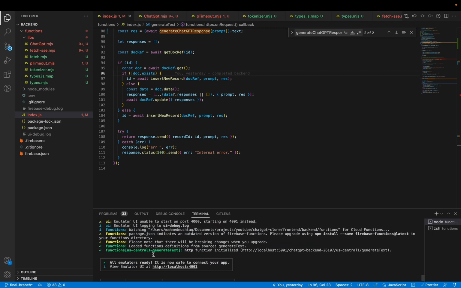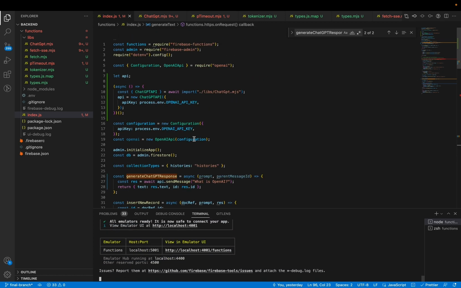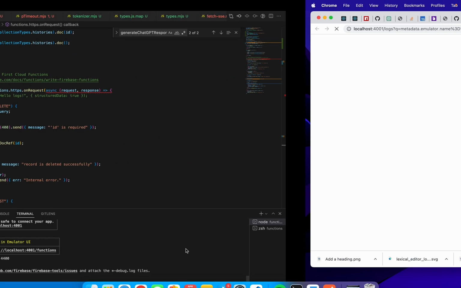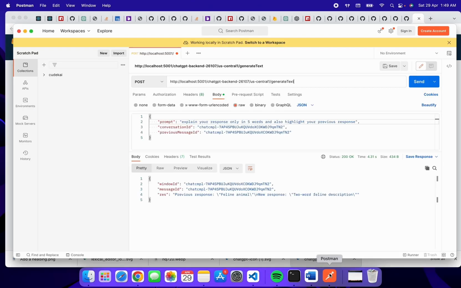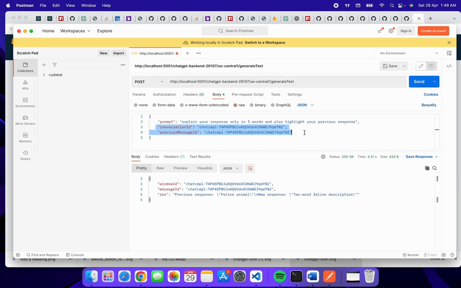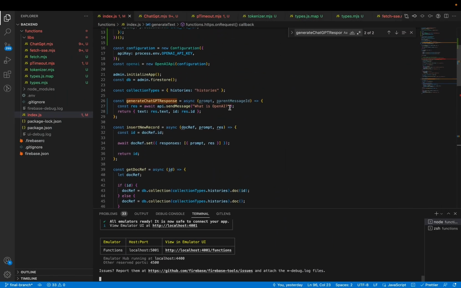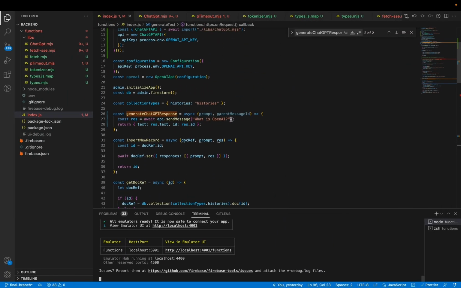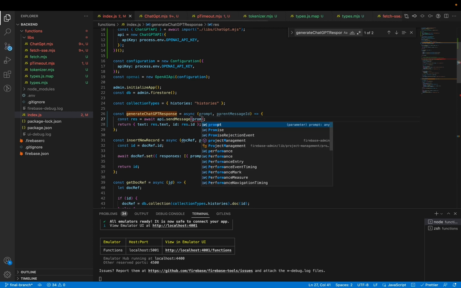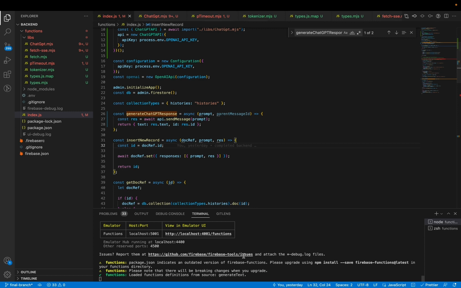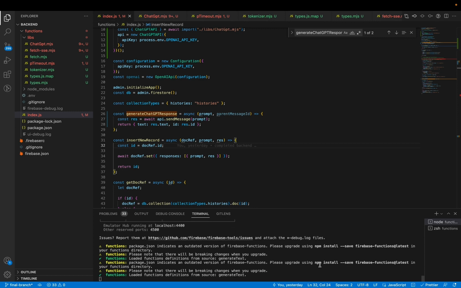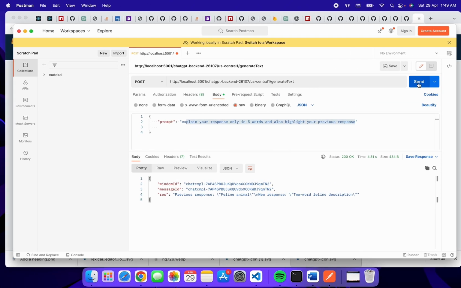You can see there is no error in our code. So open the functions and then go to here, just remove it, and then I think I did a mistake. Here you can see I did a mistake, replace it with prompt. Now send the message.